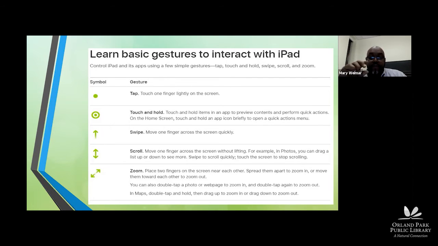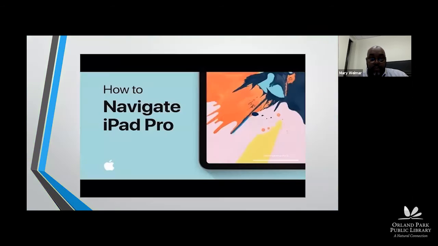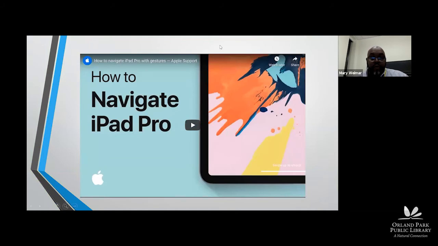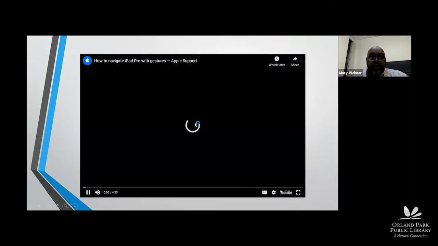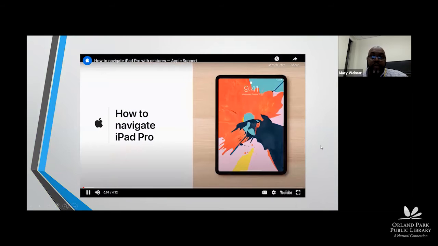Swipe to the left. I'm going to give you some information on how to do some of these in a video here, if I can get that going for us. Just check this video out, and this will probably help you.